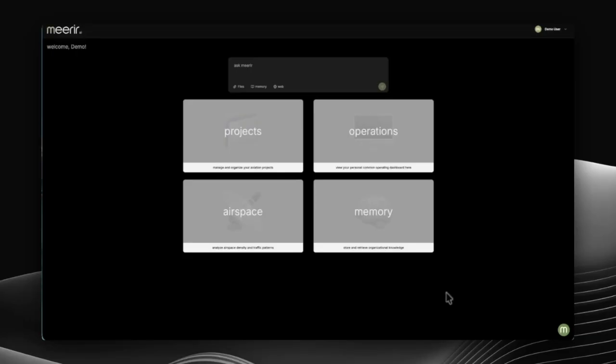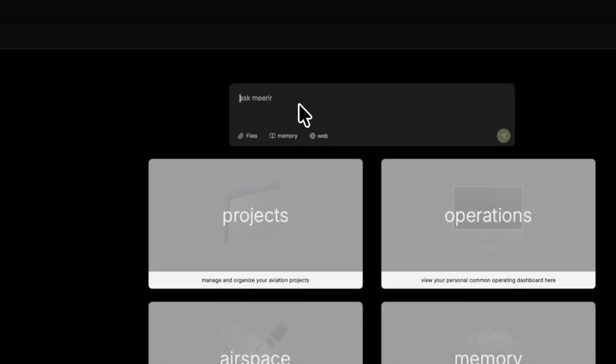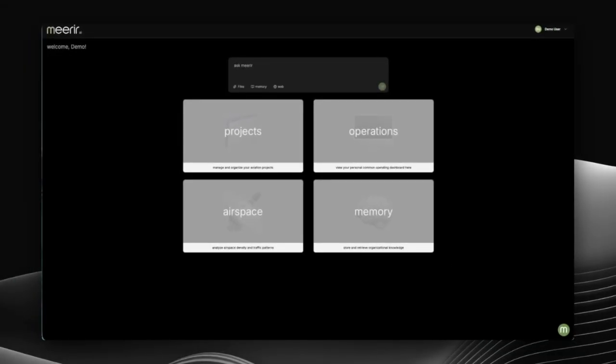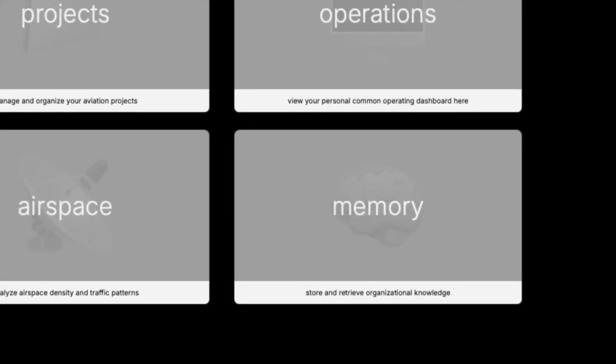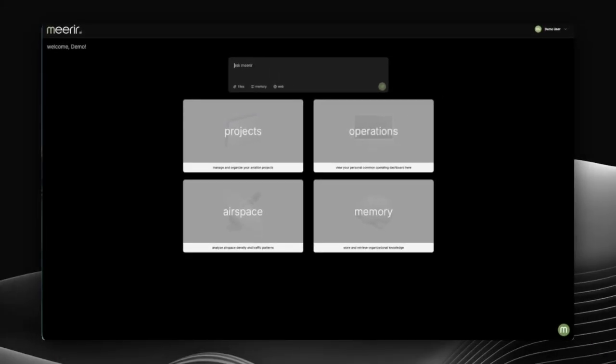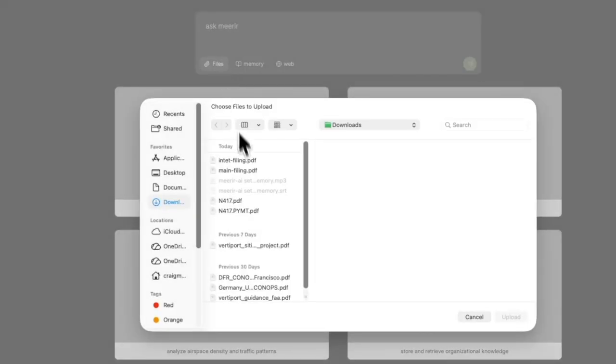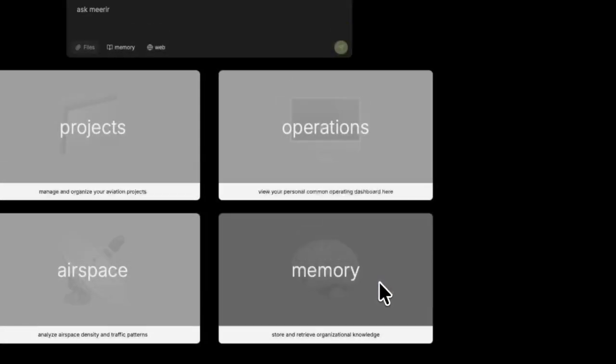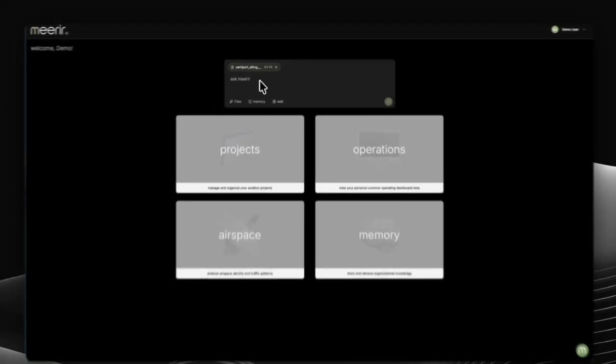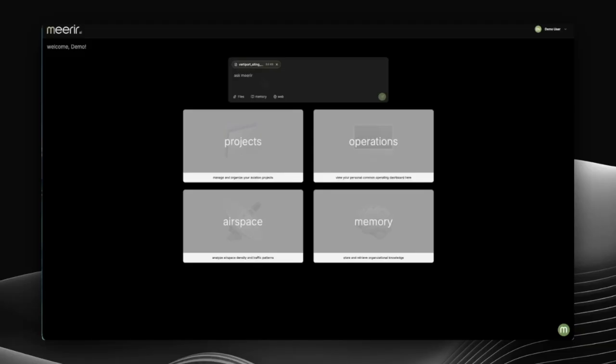Before we jump in, I want to show you something important about how the memory and context function works within the platform. So when you type a question within meerir AI, you're not just chatting to get a response. Behind the scenes, it's reasoning across your uploaded files, your saved project memory, and even live web data. And it's all at the same time. For instance, click on Files, upload an appropriate file. Now your chat is grounded within the document that you uploaded.